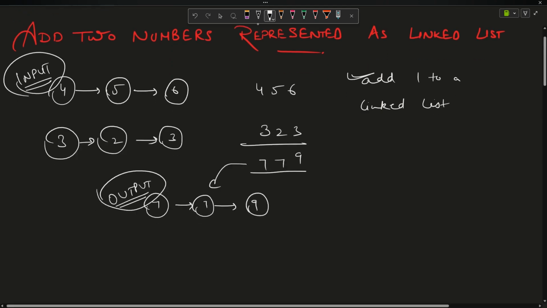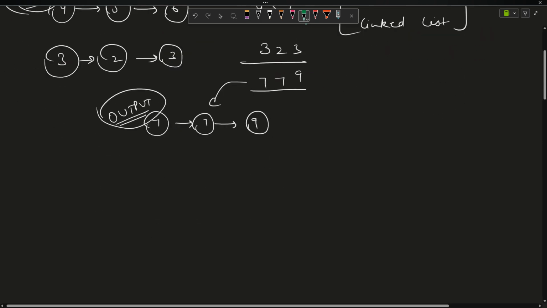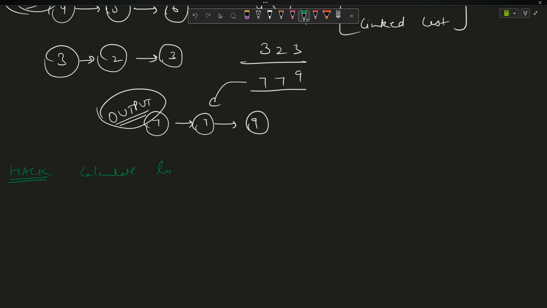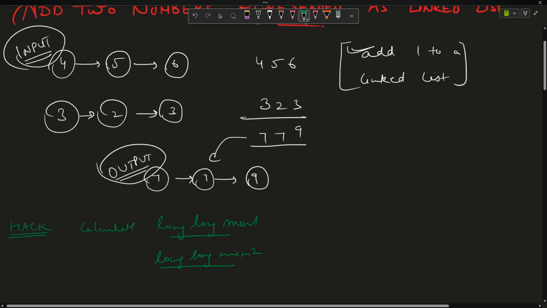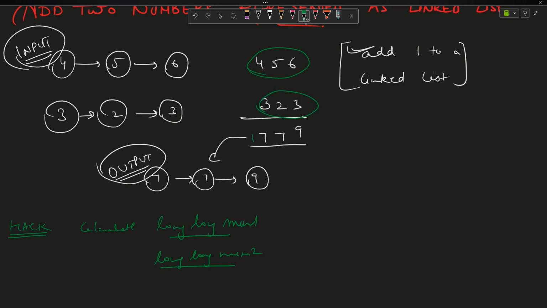Now, how to proceed? As I discussed in add one to a linked list, there is a hack here also. What is the hack? Calculate long num1 and long num2. That is, make two integers of long type and just start traversal. Convert this linked list into the number 456, convert this one into 323, and now carry the sum forward and then fill the linked list with 779.